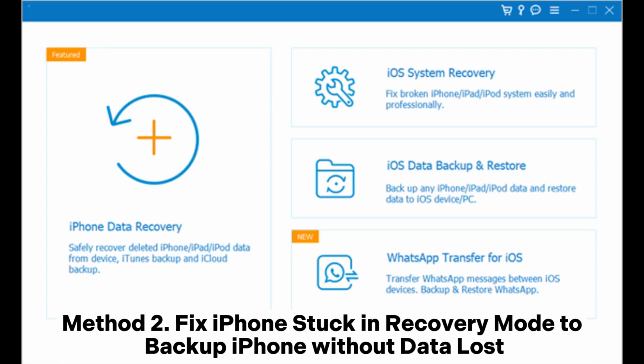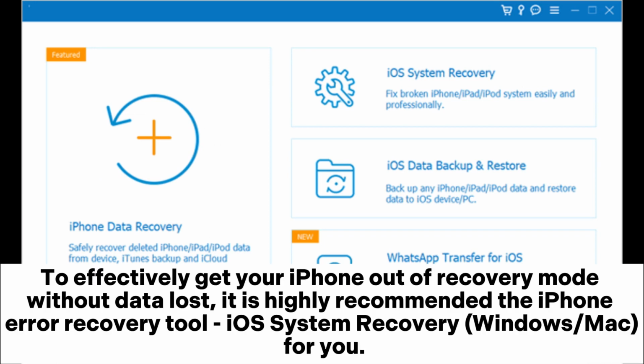Method 2. Fix iPhone stuck in recovery mode to back up iPhone without data lost. To effectively get your iPhone out of recovery mode without data lost, it is highly recommended the iPhone Error Recovery Tool iOS System Recovery Windows Mac for you.